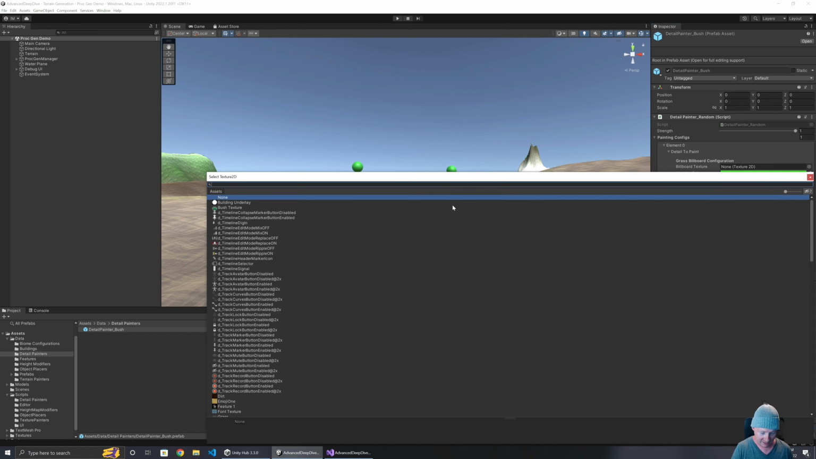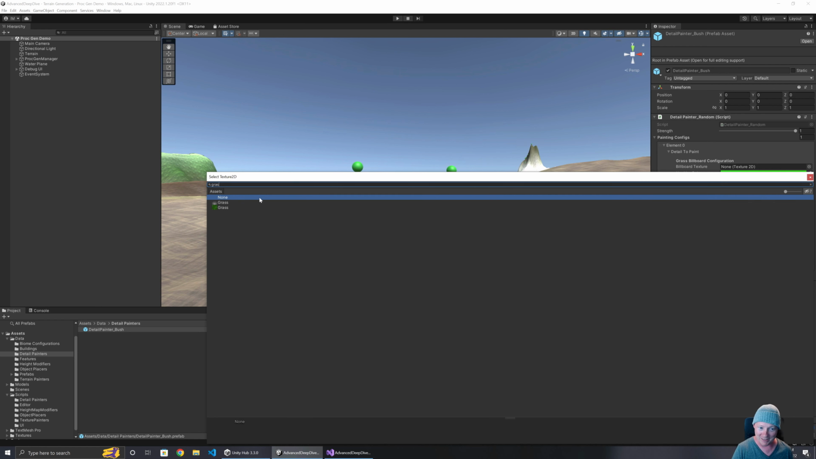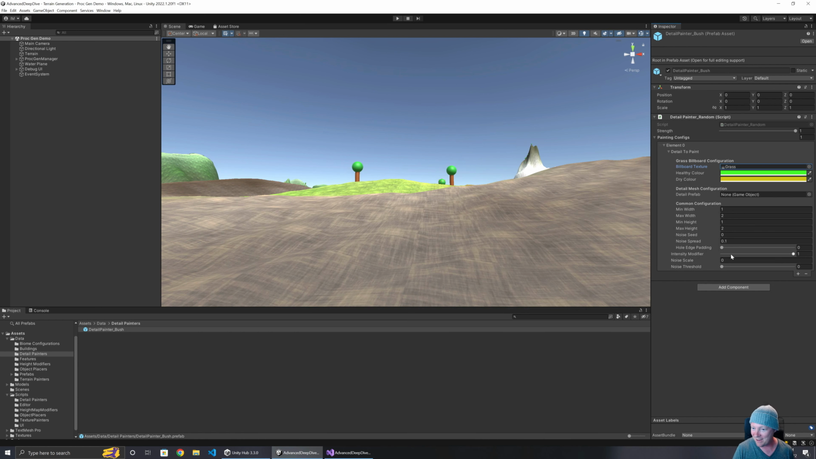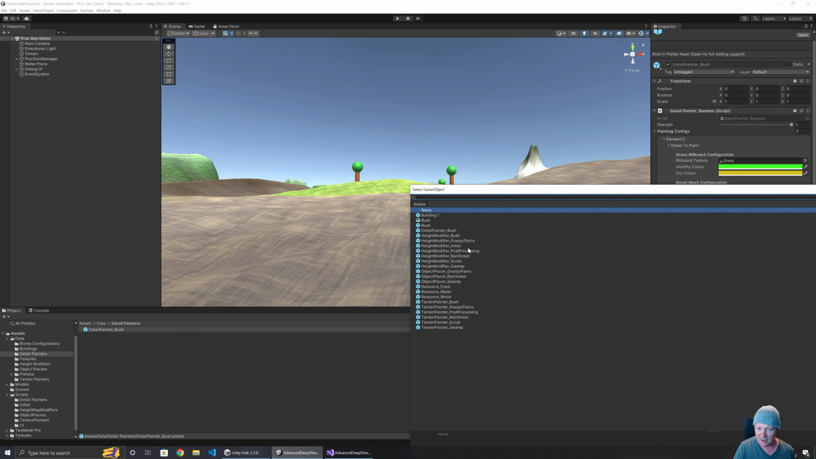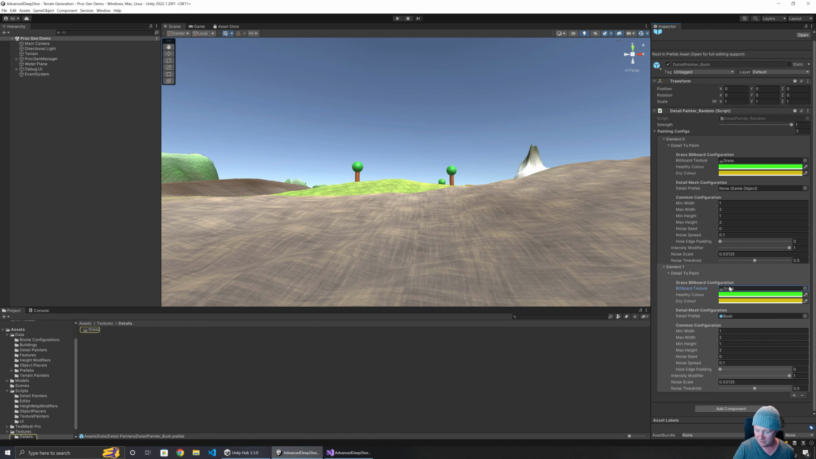So I am going to select the very, very basic grass texture I made. Let's give it a noise scale of that. We'll pick a threshold. So that'll paint in a grass billboard. I also have set up a bush. And I'll clear that. That can use largely the same settings, but I'll change the noise scale. But that will do it.